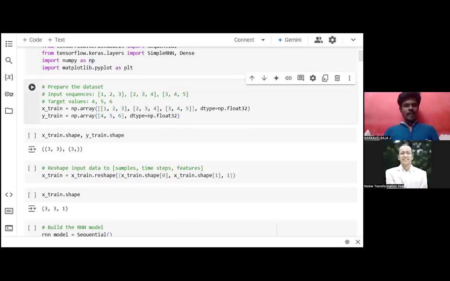Now I'm going to create my own data. What I'm creating means my input sequences are 1 2 3, 2 3 4, 3 4 5. My output sequence is 4 5 6. For example, if I give an input of 1 2 and 3, the output should be 4. If I give the input as 2 3 4, the output should be 5, like that. Hope you are able to understand, right?